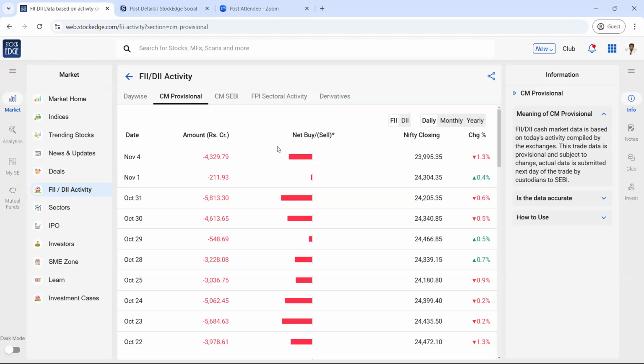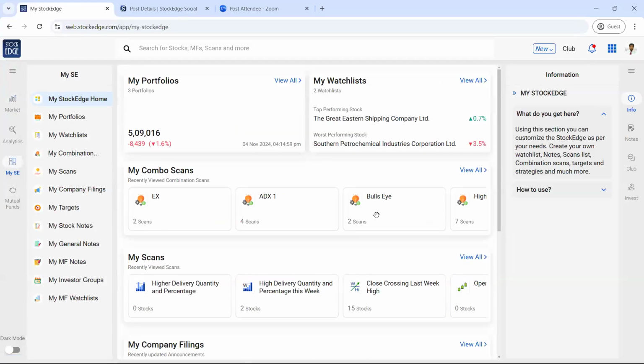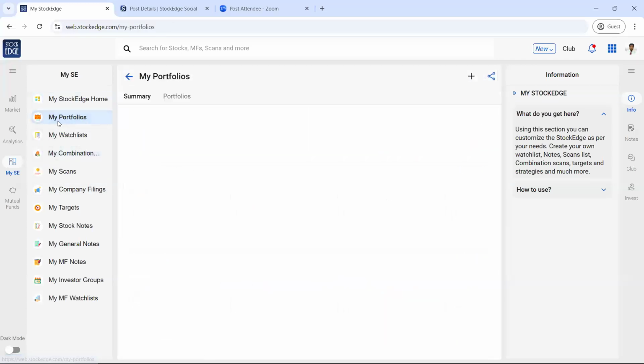Okay, so majorly people are asking how to link your broking account to StockEdge in your portfolio. So I'm just going there. For portfolios, you need to go to My StockEdge over here. You can see this tab, My StockEdge, and here you can see my portfolio section. Okay, just click on it.